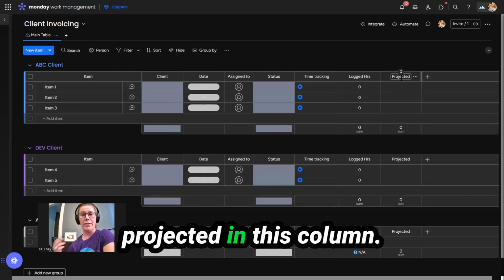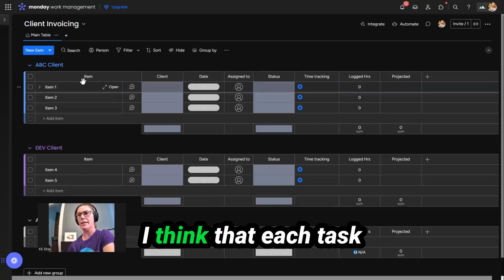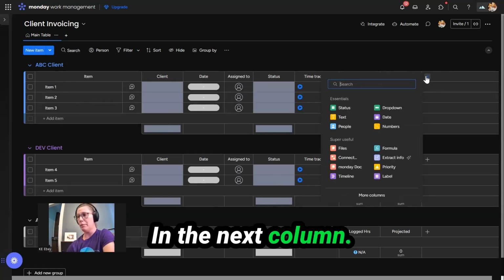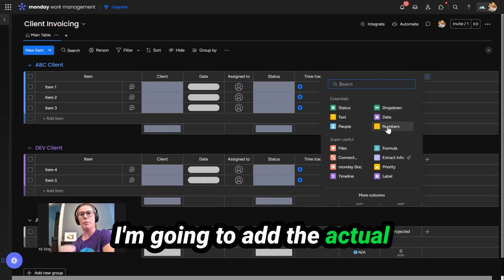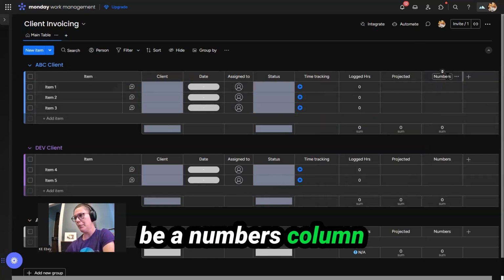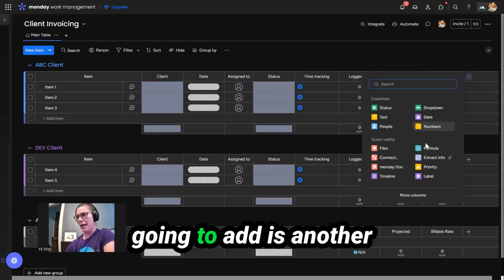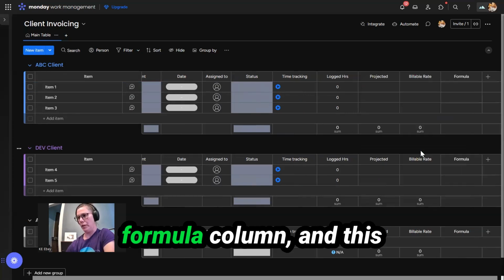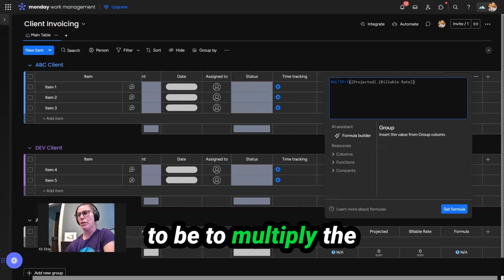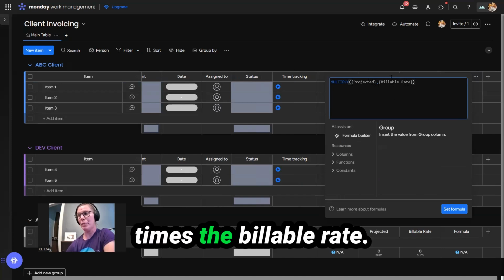Next column I'm going to add is actually a numbers column, and I'm going to rename it projected. In this column, I'm going to project the number of hours I think that each task for each client will take. In the next column, I'm going to add the actual billable rate of the client. That's simply going to be a numbers column. I'm going to change the name of it to billable rate. The next column I'm going to add is another formula column. And this formula column is going to be to multiply the projected amount of hours times the billable rate.